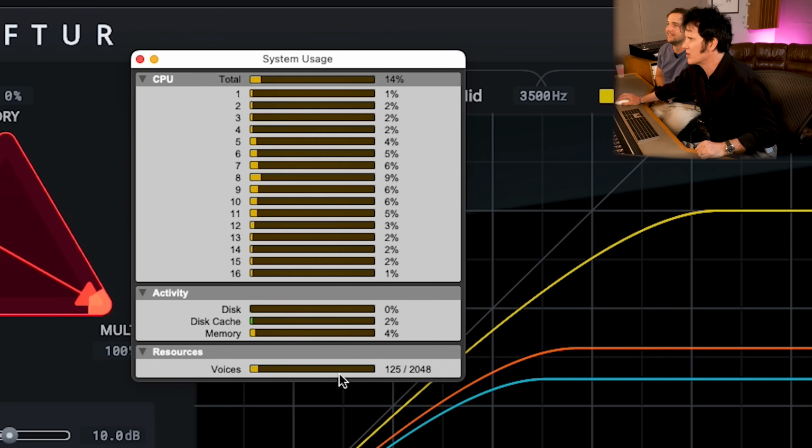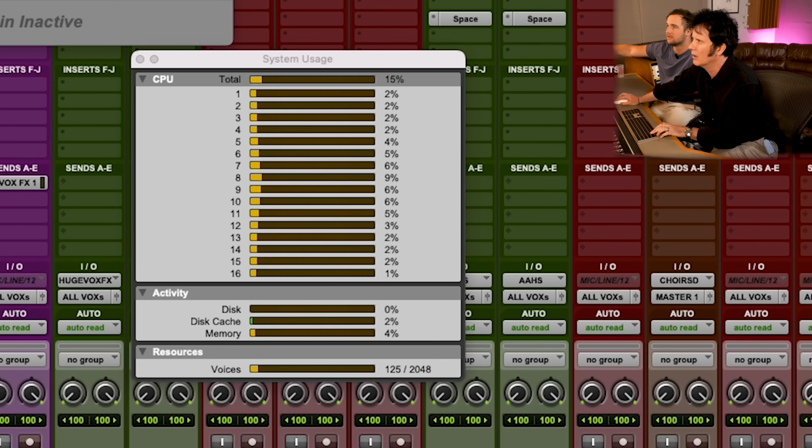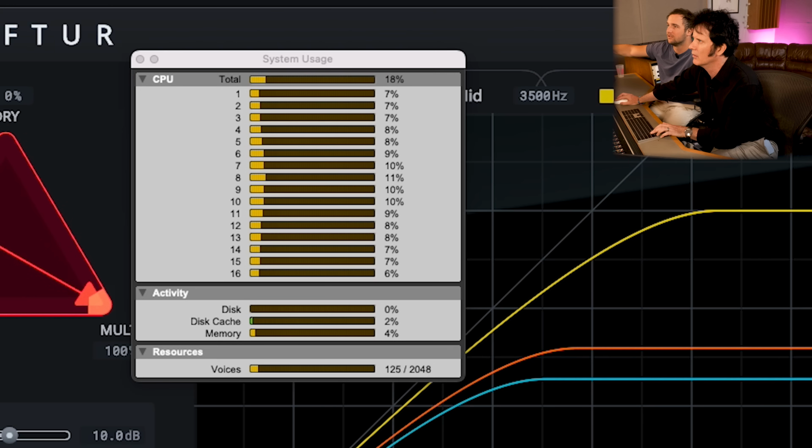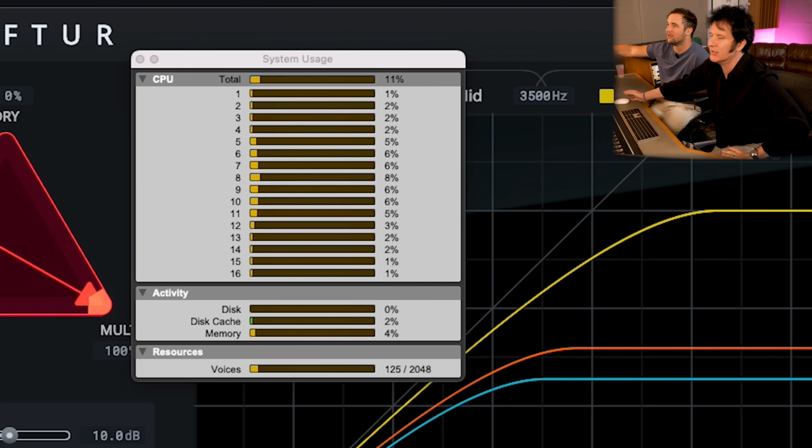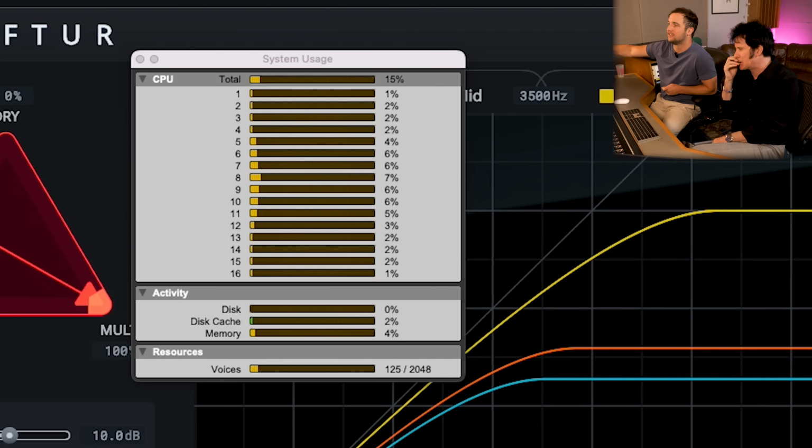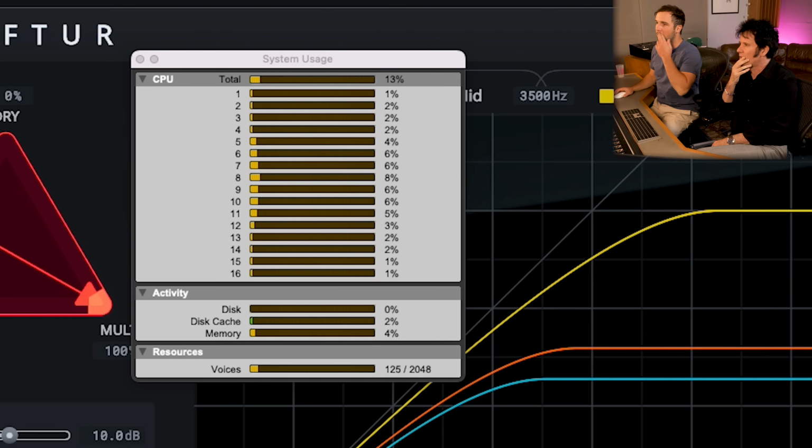Yeah. So on our system, obviously, we're running an HDX system here. We're not running this native. But still, let's take it off completely and see what happens. Okay, it's sort of like 1 or 2%, isn't it? After it's settled. It's pretty tiny. So it does mean that we can use it in many different instances. So we should leave it on this gently. Yeah. And then stick it on the guitar bus.